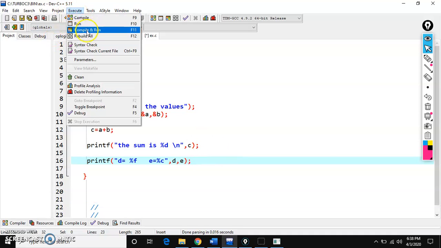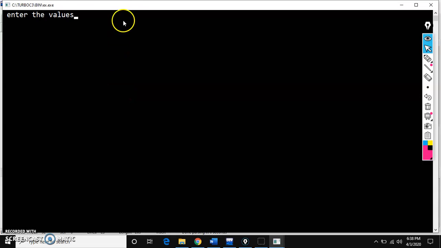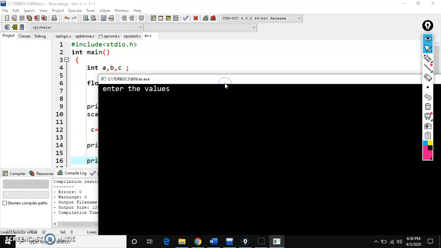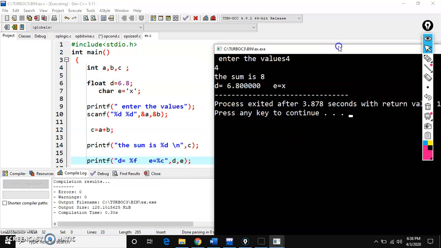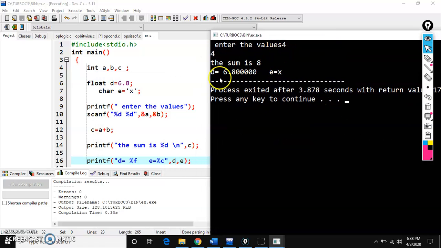Just compile it, enter the values. 4 plus 4, the sum is 8. The sum is 8 and the d value. See here, printf d is equal to %f and e is equal to %c.